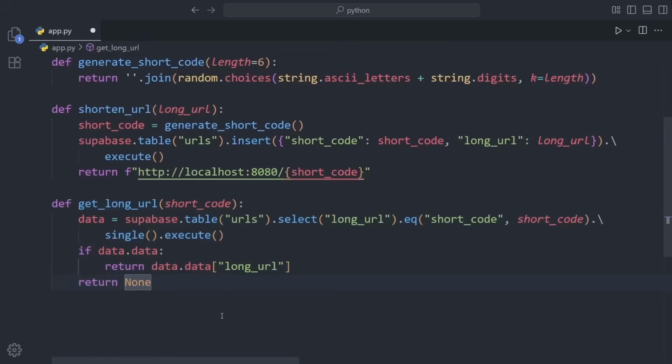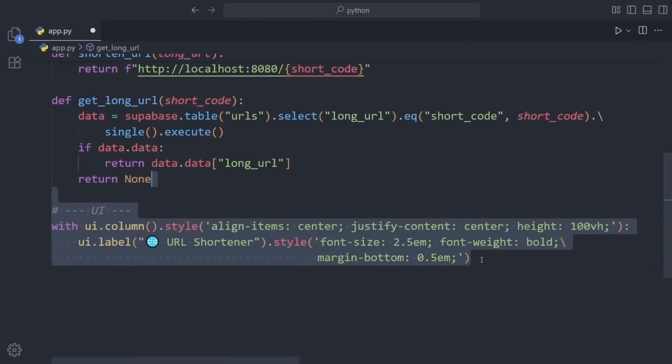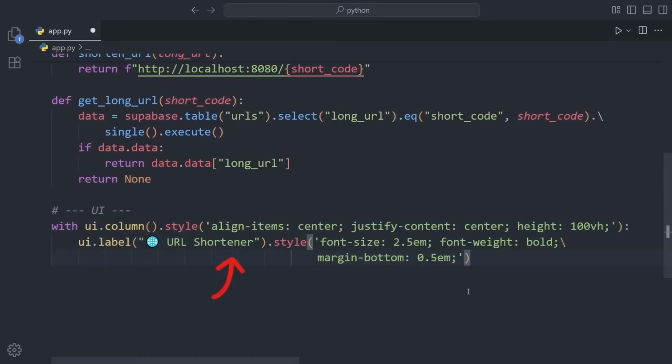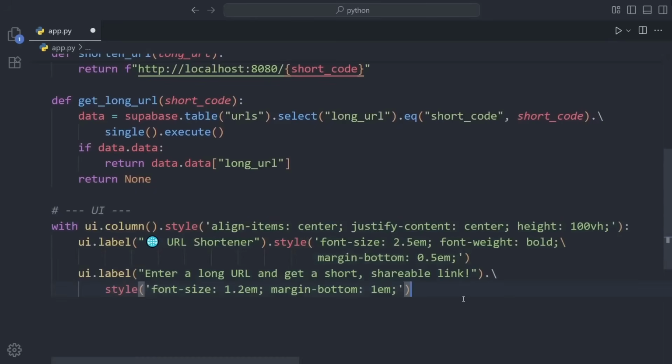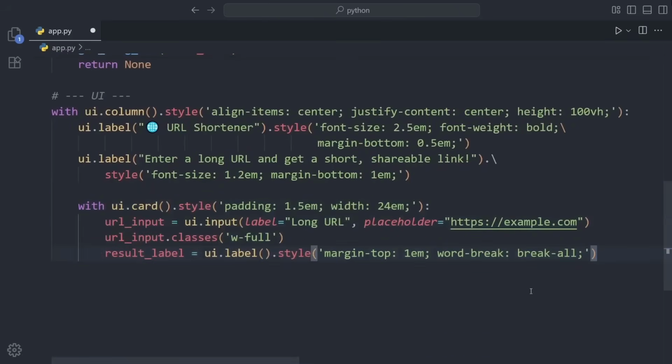Now let's move on to the user interface part of the project. The main page of our app is simple and clean, designed to be easy for users to interact with. At the top, we display a big title that says URL Shortener and a short description underneath that tells users what the app does. Below the description, we have a card component that holds the input field and the results.